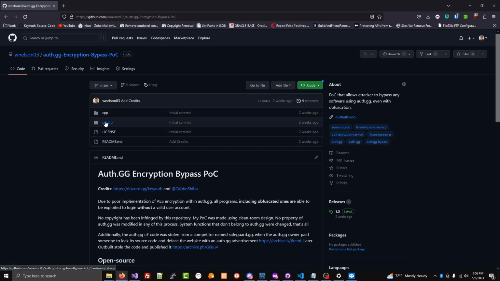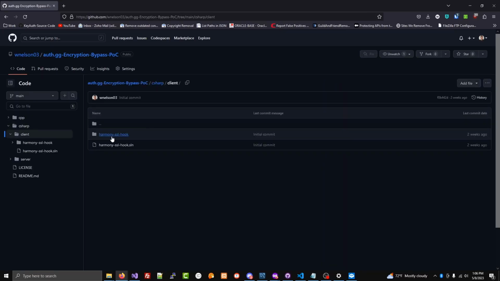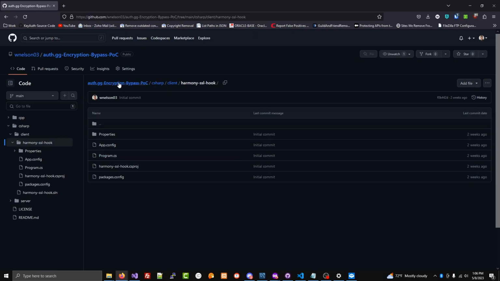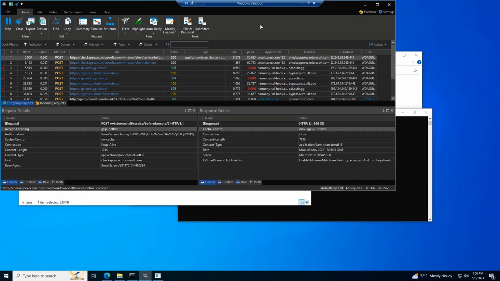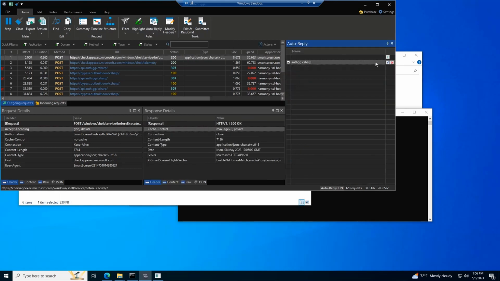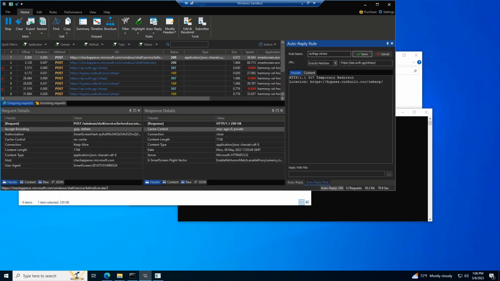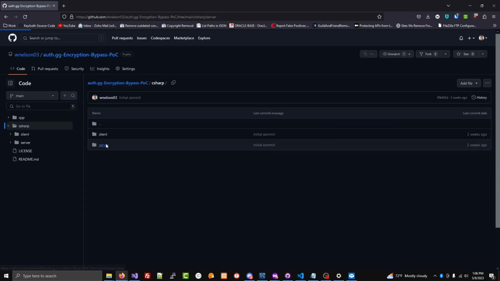For more advanced users, the source code of the Harmony SSL hook is located in the repository. Also, if for whatever reason my URL stops working, which could happen in a couple months if I let the domain lapse, you'll go into auto reply, see all rules, edit, and then you can host the source code yourself and put the domain here. And then just save. The source code is located in the repository as well.